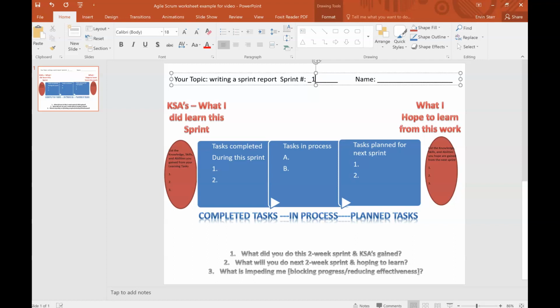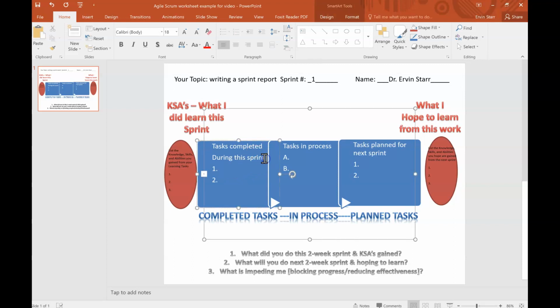This is sprint 1. And then you enter your name, Dr. Star. And so your name will stay the same. Your topic should stay the same, but your sprint number, please make sure to change that each time, or I may not recognize what sprint you're talking about. So during this sprint, in this case, I'm going to jump right in and say it is sprint 1.